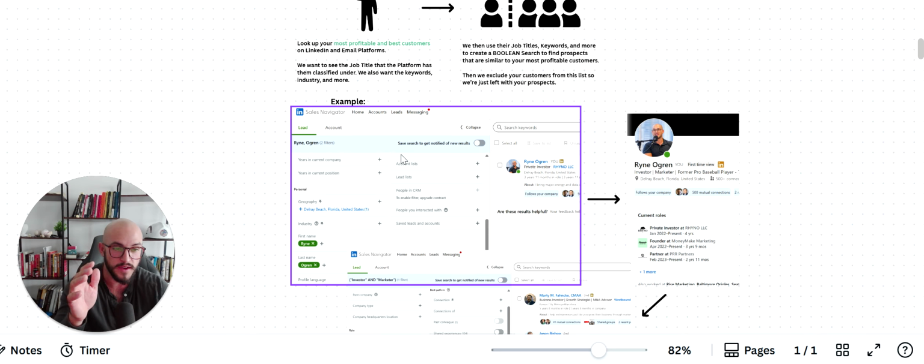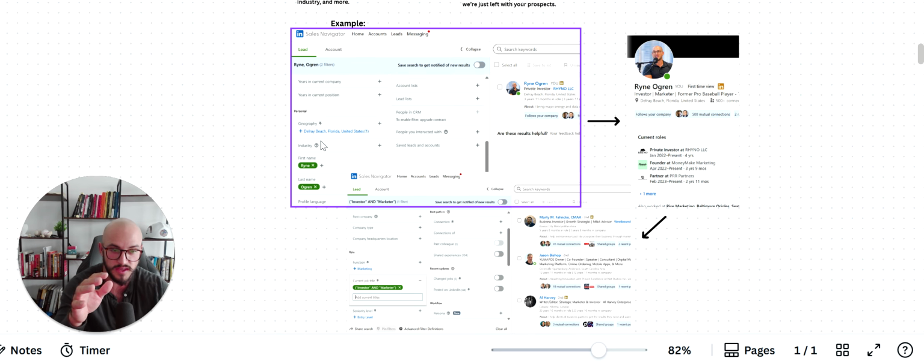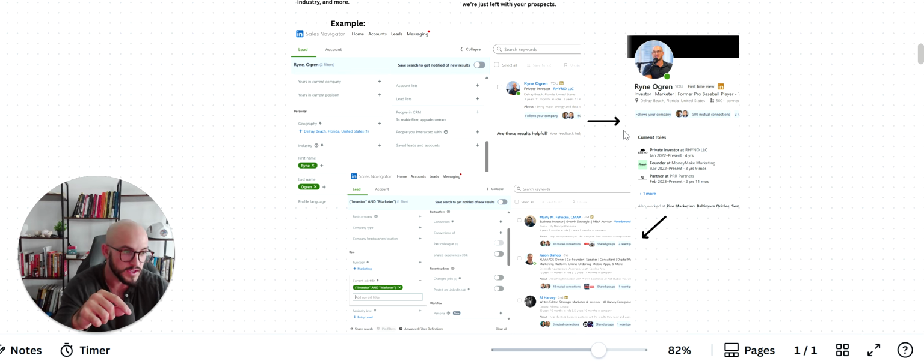So if you look at this, I have these screenshots of me just in Sales Navigator looking up my name, Ryan Ogren, and you can see I came up here. So you can see that my job title is Private Investor at Rhino LLC. Rhino LLC is MoneyMake Marketing, doing business as Rhino LLC, or the other way around. And so you can see here, Ryan Ogren, and you have my whole profile here. This is what we do for each one of your customers.